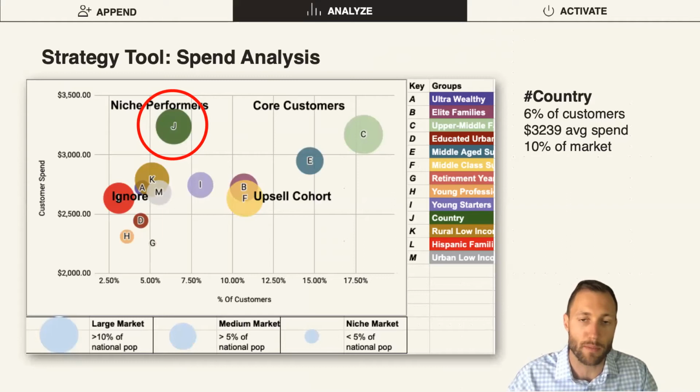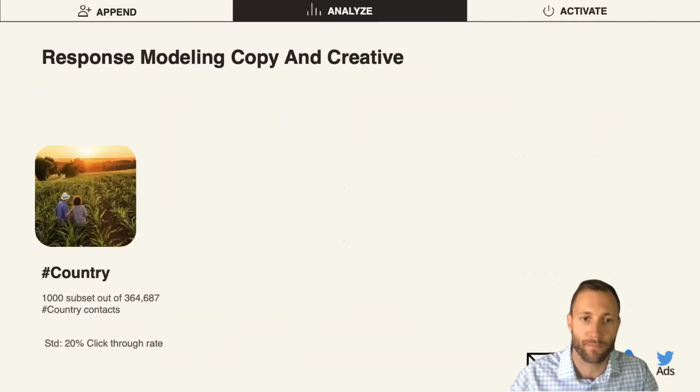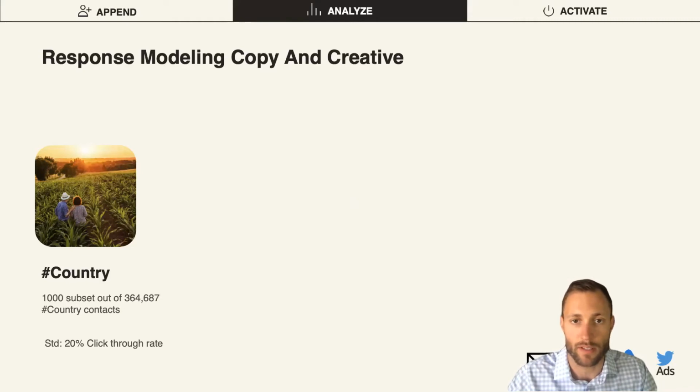So how can we optimize our copy and create it for them, or create a discount program for them that's going to work? So we're going to be using A/B tests. In this particular circumstance, we use email for these A/B tests, and we have about 360,000 hashtag country contacts in our database. So we're going to take out a subset of about 1,000 of those, and we're going to see how they respond to different types of content in creative copy. And then just a bar here, our standard click-through rate is about 20%. So that is the bar that we want to beat to see if we're effectively targeting these people.